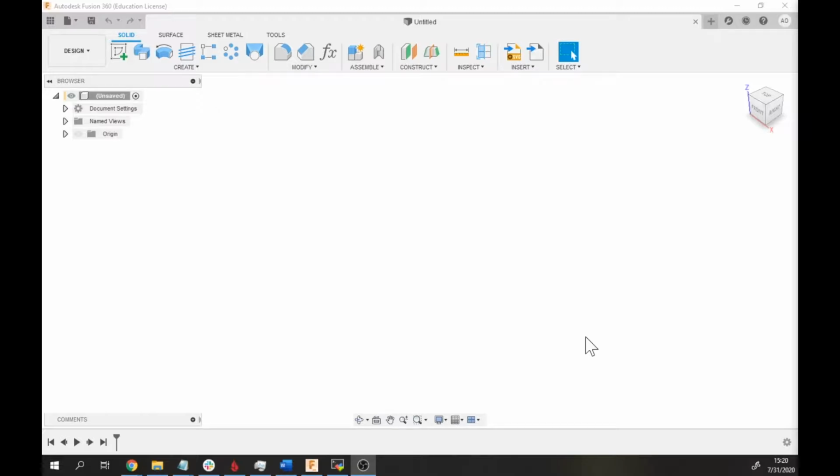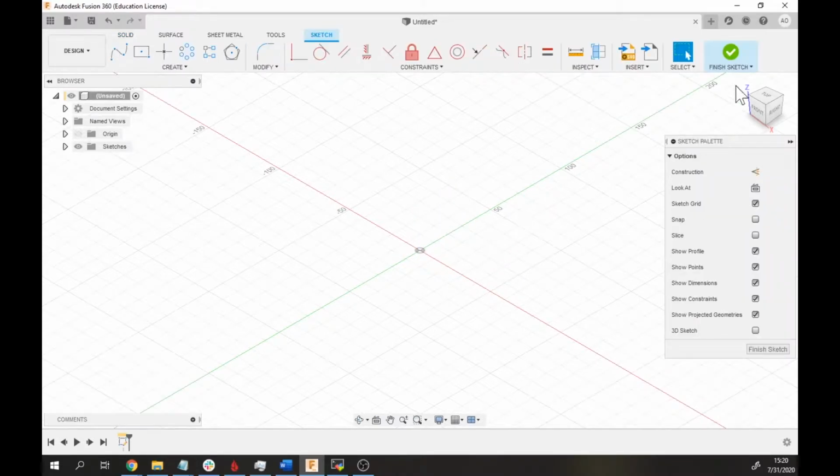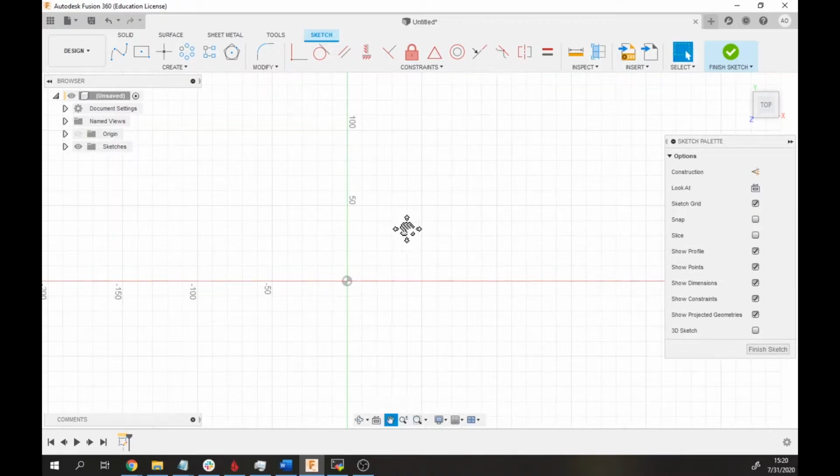Today we'll be continuing our series on sketch constraints with the curvature, symmetry, and equal tools. So we'll start out as always by hitting the Create Sketch button and then clicking on the top plane here. And then click on our top button on the view cube to take a look at our sketch plane.